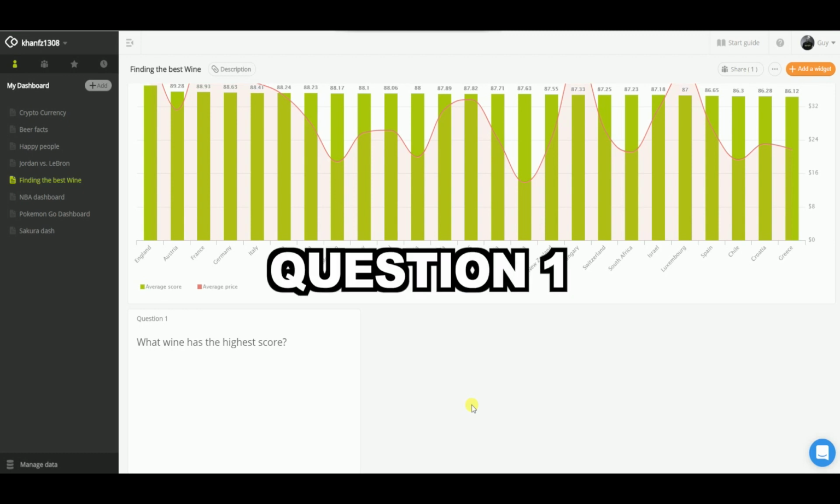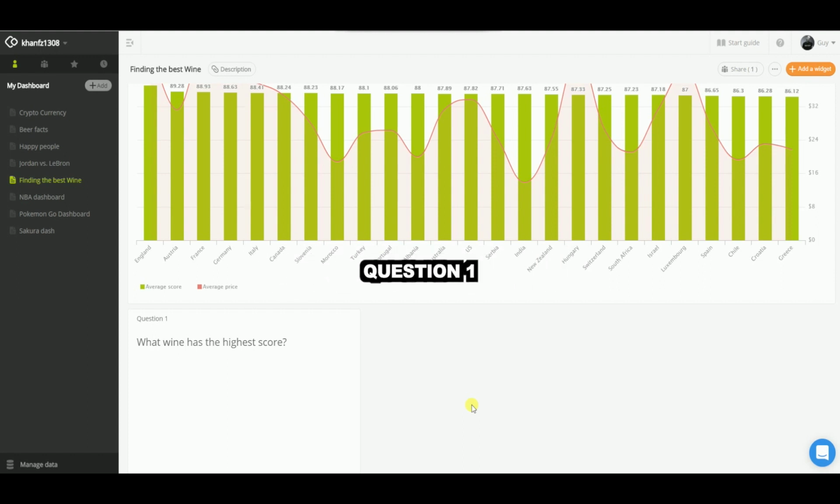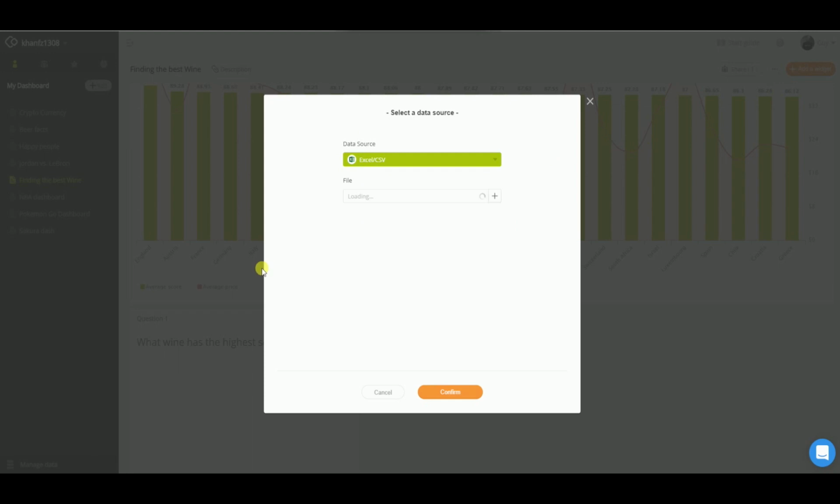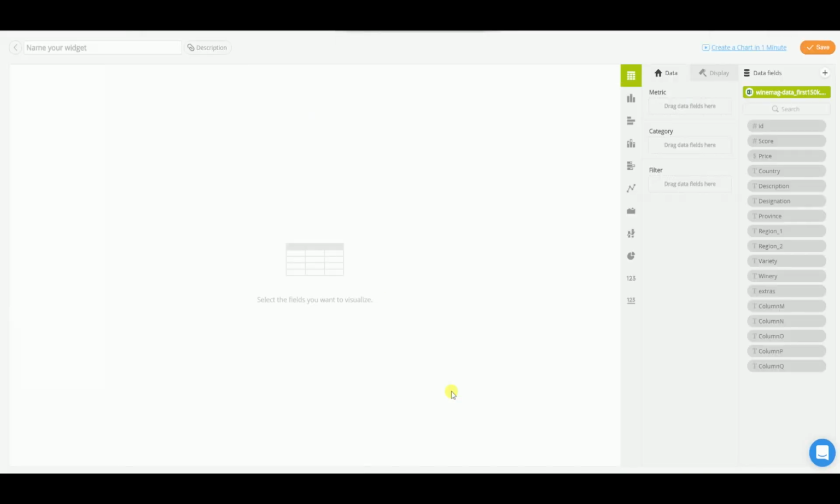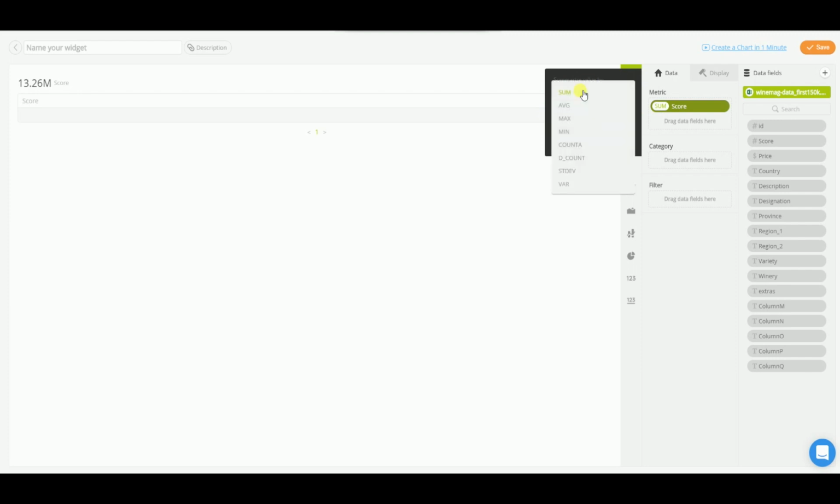So the first question I prepared for you guys is, what wine has the highest score? So what is the best wine in this whole database? In this case, we're going to create a new widget, a chart based on my wine table. And as you can see, we open up the widget editor here. So I want to have score, right? I want to find the highest number, which probably would be 100. I'm not sure yet. Yeah, the maximum score is 100.